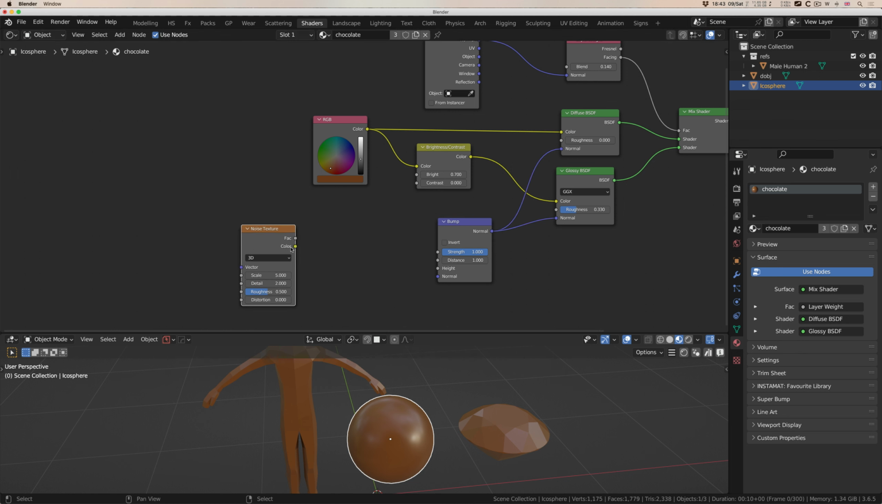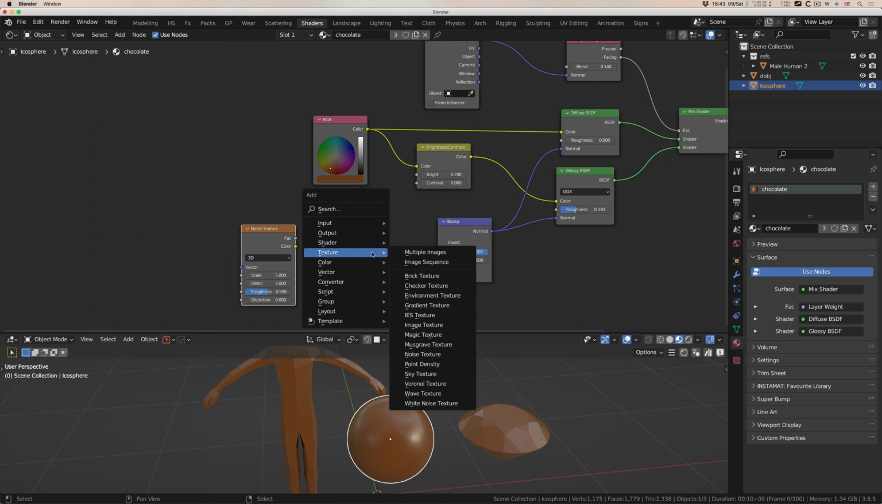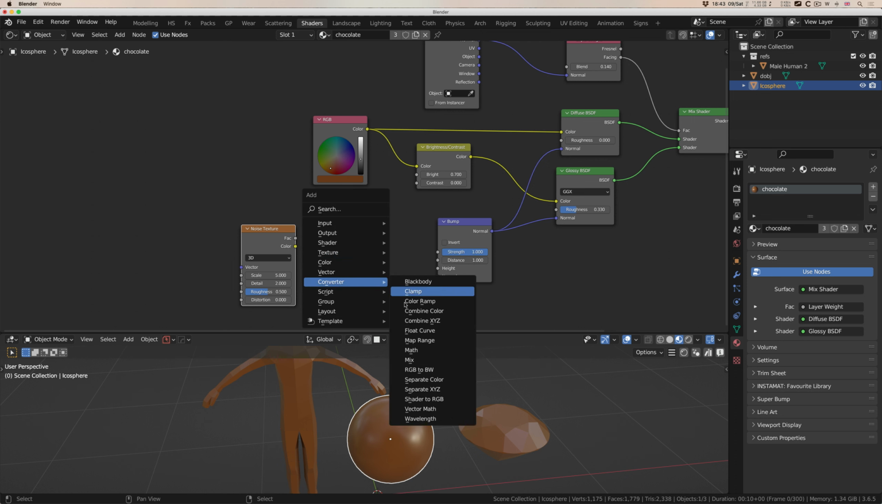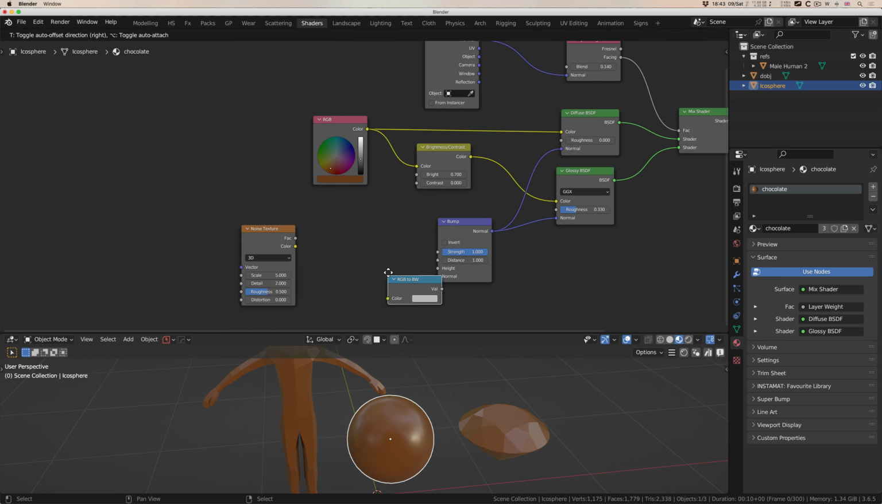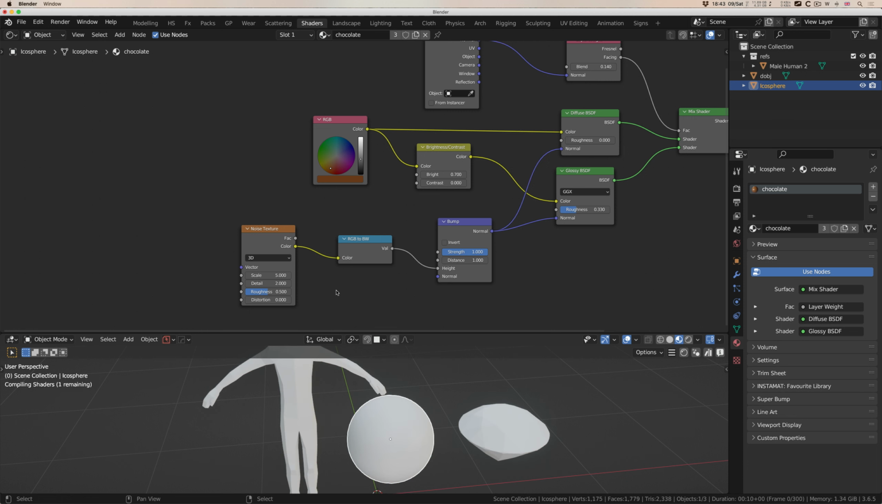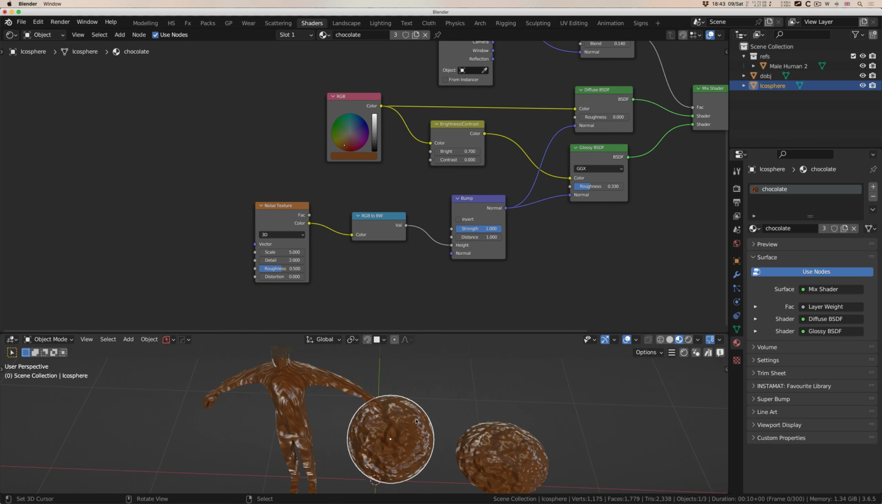And although it gives me a color output, for normals the color is irrelevant, so I need to convert it. So Shift A and converter and RGB to black and white. So we'll go the color input to there, and then a value to the height. The height is what we want. Now let's see what we get. It's taking a few seconds on my machine. It should be faster than yours.